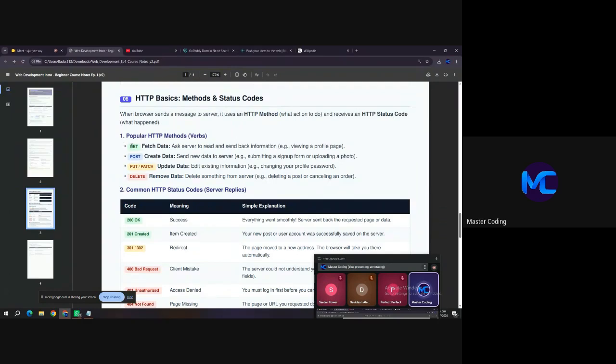For example, if we have GET, it would fetch data; POST, it would create data; PUT or PATCH, it would update data; DELETE, it would remove data. In this, GET asks the server to read and send back information, like when a user is viewing a profile page. POST would create data, for example, when you are submitting a sign up form or uploading a photo. And when we are going to update data, for example, if you are changing your password or changing your name, it would be called update data. And DELETE is when you delete something, like deleting a post or canceling an order.